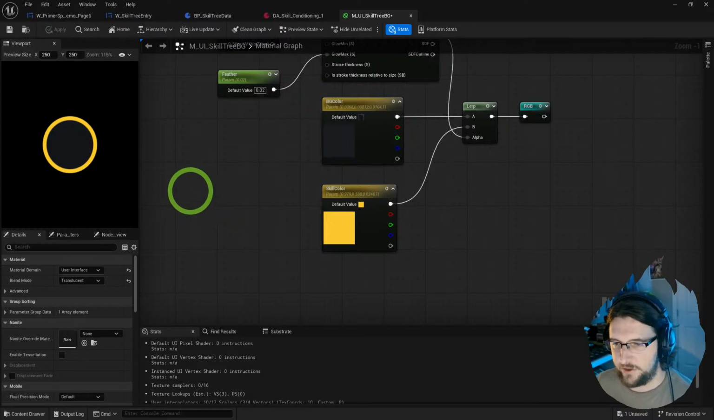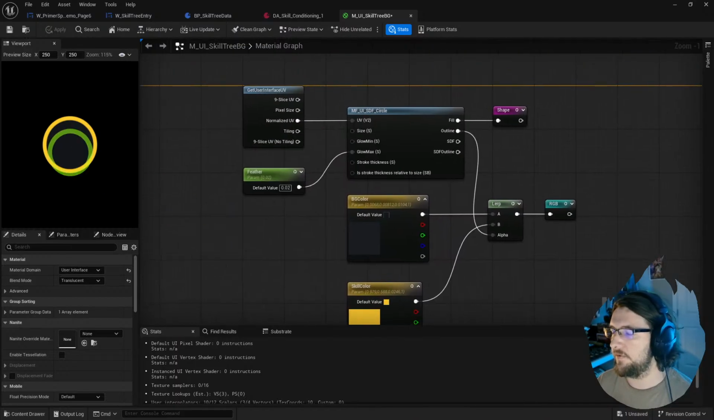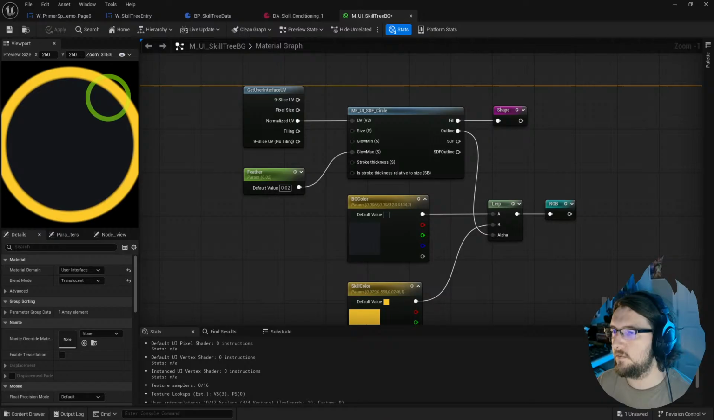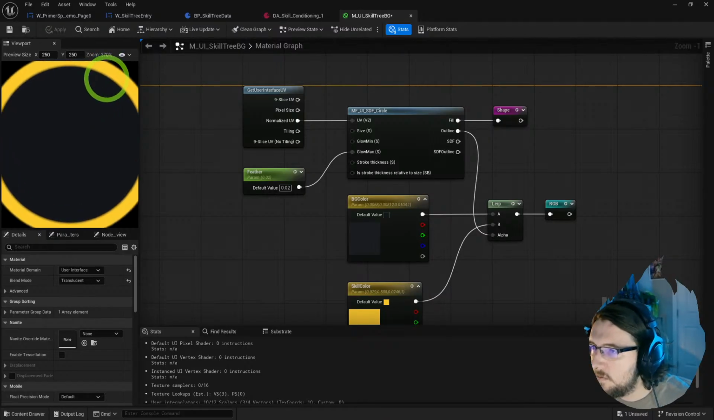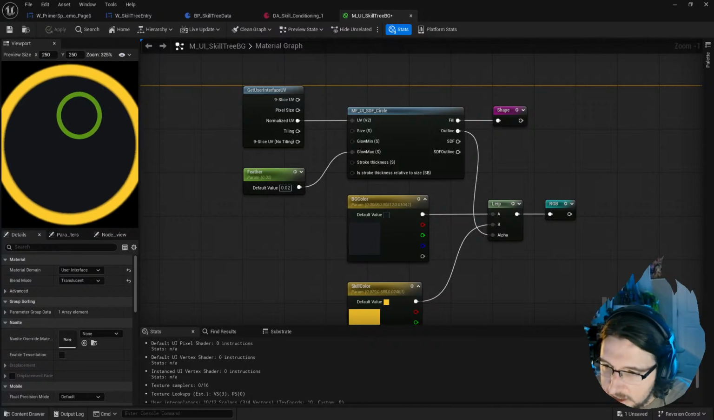Do you ever notice a fuzziness in the UI Material Lab material function shapes when you use them, like they do not do anti-aliasing correctly? Yeah, I mean, you're not wrong, but there's not many ways you can do it.